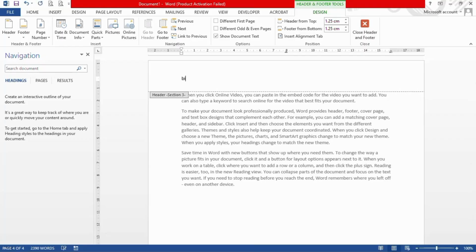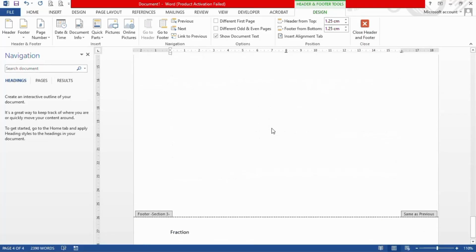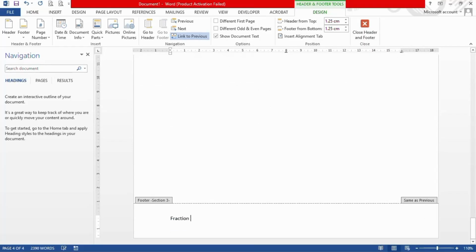So the last page, which is page 4, let's assume the topic there is biology, and the footer, can you see? You still have to uncheck Link to Previous again, you don't need to link it. So biology is human parts.